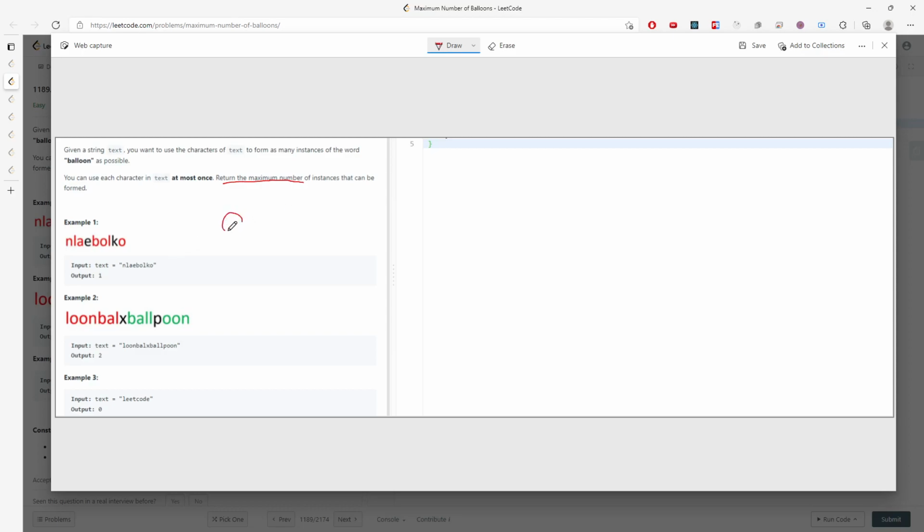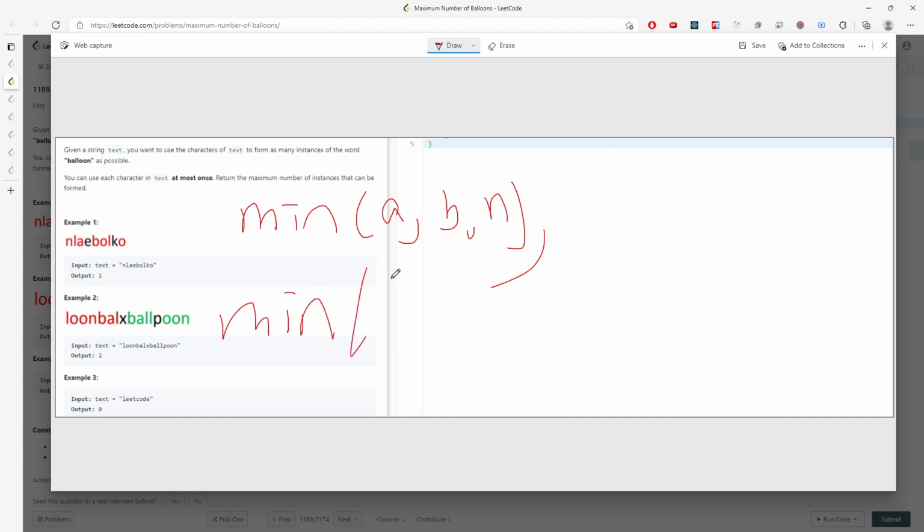But what happens if you only have one A and the rest is more than 3, or more than 4, doesn't matter? You're still going to return 1, because you only have one A. So we just take the minimum between A, B, and N. And then we also have to take the minimum at L and O. But in this case, L occurs twice in the word, so you have to divide by 2.